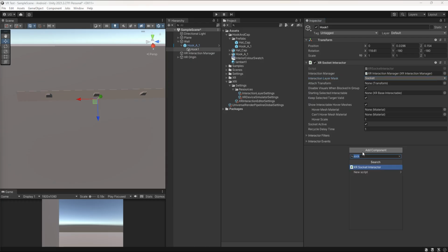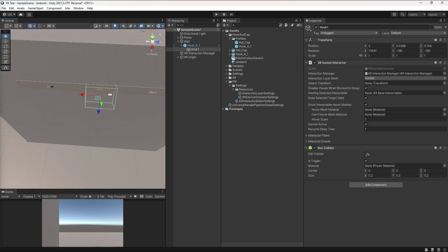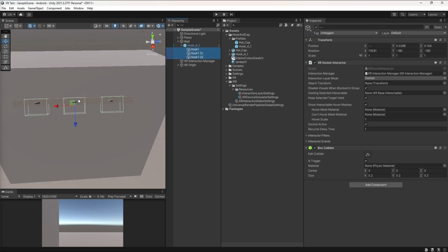Now, add the box collider and enable is trigger and set size 0.2 in XYZ. Duplicate the hook1 as many times as you want and set the positions.